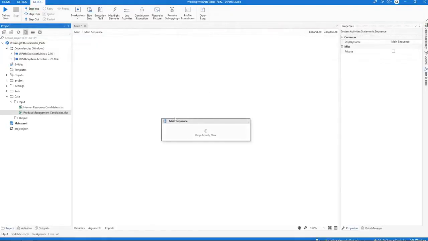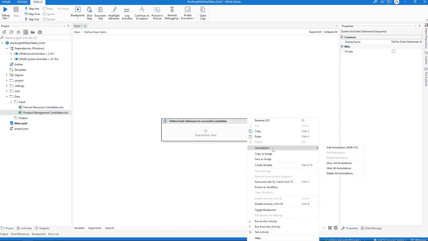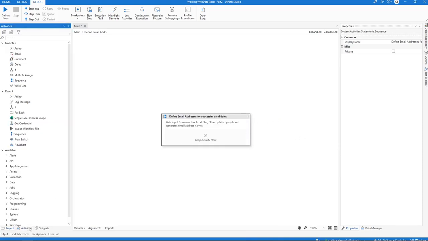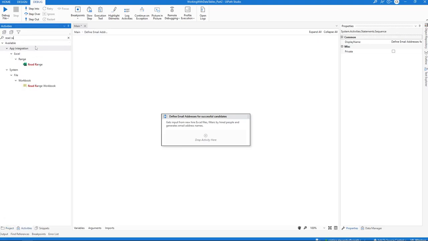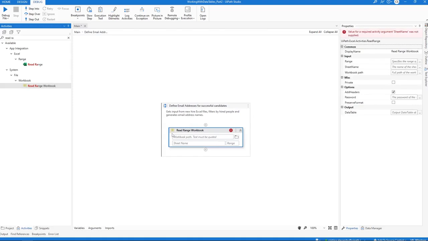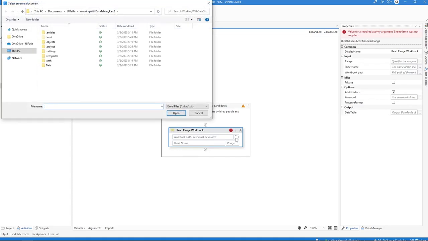Perfect. Let's rename the main sequence to define email addresses for successful candidates, and also add an annotation to explain better its purpose. Next, let's add a Read Range Workbook activity as we want to read the Excel range containing the HR candidates data and store it in a data table variable. This activity creates a data table with columns whose data type is set to object by default. When adding data to these columns and merging them with other data tables, we must consider this.